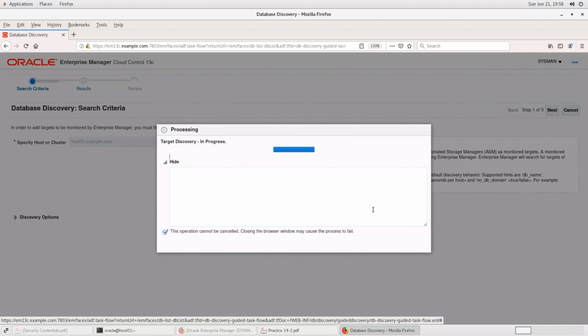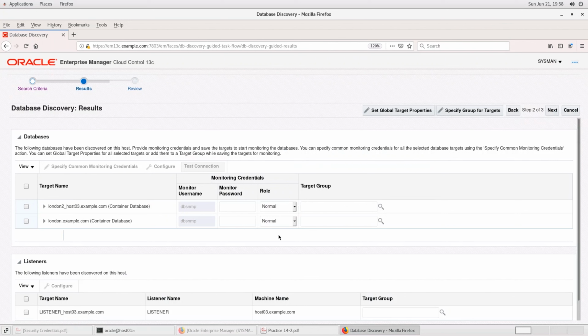It will discover the database targets running on host03.example.com. You will see London 2 and London as well. But for this practice activity, we don't need London 2, so we will only register London. So here we have london.example.com. I'm going to register this London. We also have a listener, so we can register the listener as well. But the main focus is london.example.com.